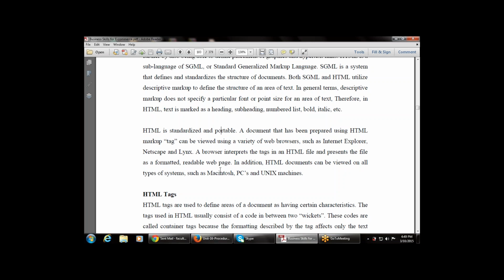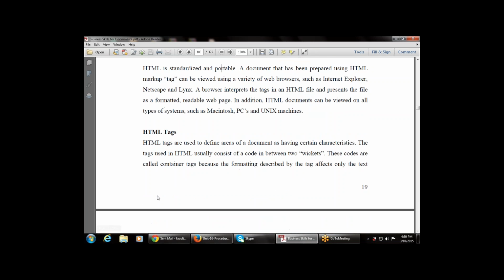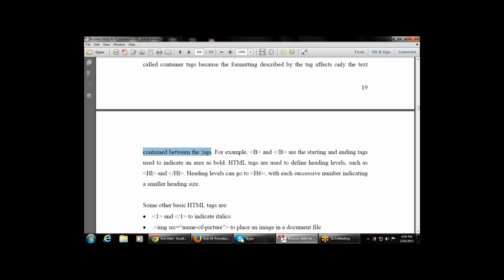The tags used in HTML usually consist of a code in between two brackets, also known as wickets, that is, the less than sign and the greater than sign. These codes are known as container tags because the formatting described by the tag affects only the text contained between the tags. That's why they are known as container tags.